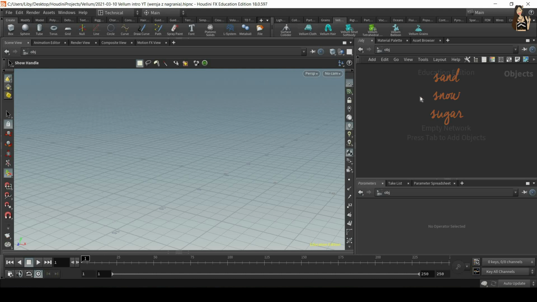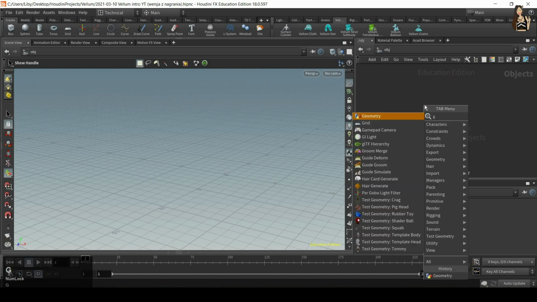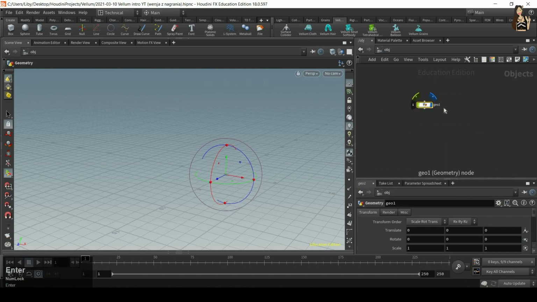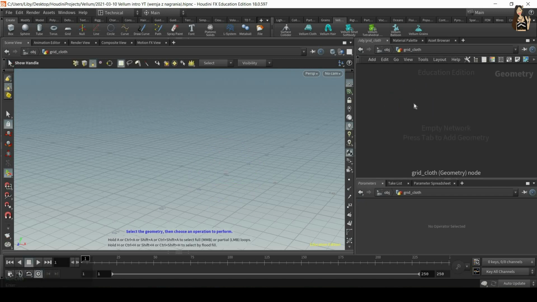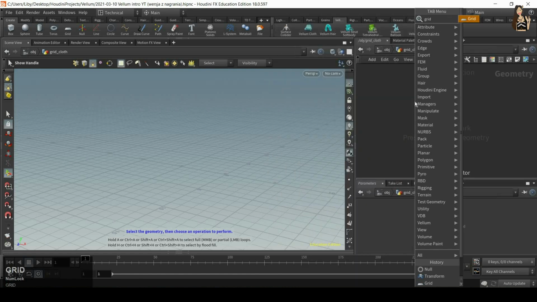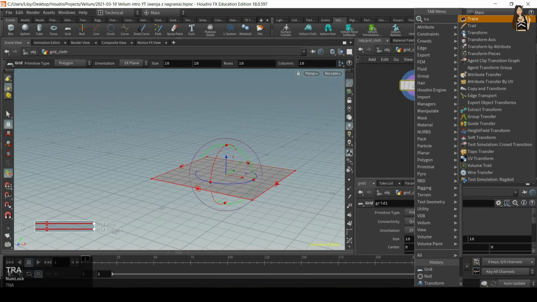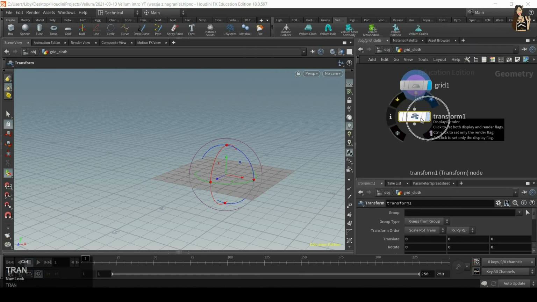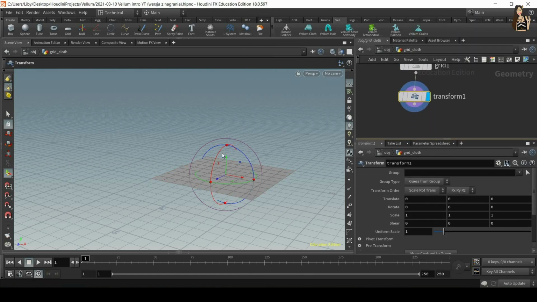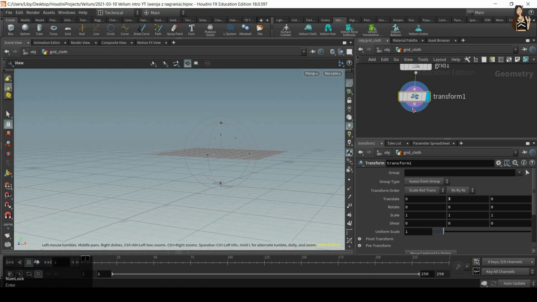Let's start from the left, so Vellum Cloth. To use it we need to create a geometry, and I'll rename this one to Grid Cloth. Let's dive inside, and in here you want to create a simple grid. Then we're going to drop down a transform node to move it up, make sure to display it. And you can either use the arrows when you have show handles selected, or just adjust the value. So I'll move it 3 units up.